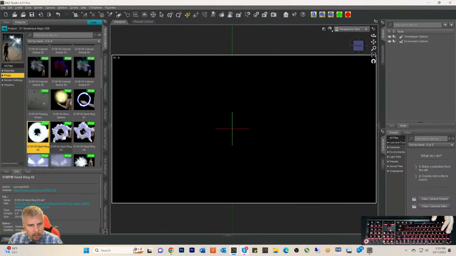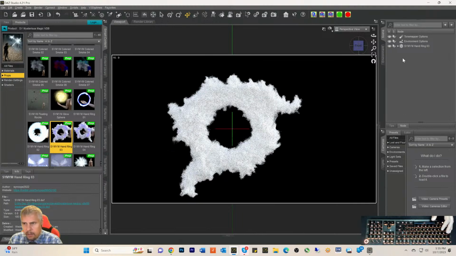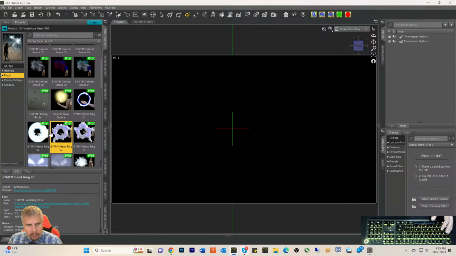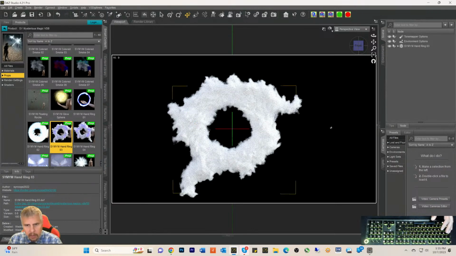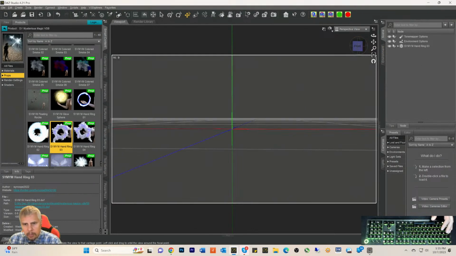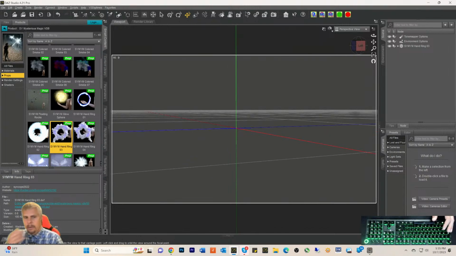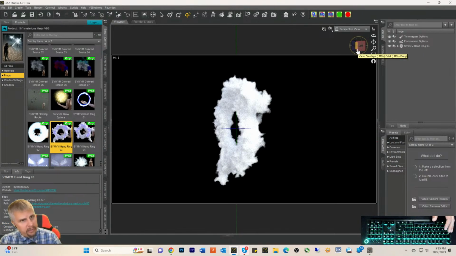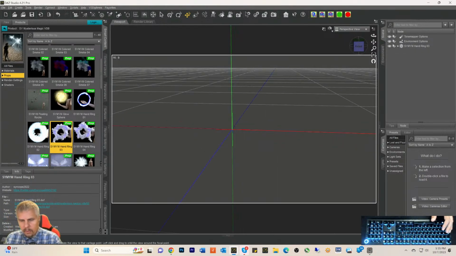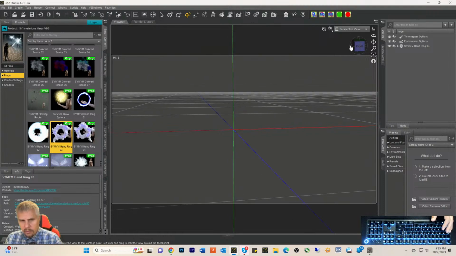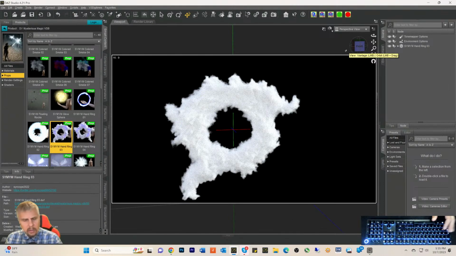Now we have more of a cloud kind of thing here. Okay, I'm not sure that I did that right. Let's see. It's a hand ring. Okay, this is really beautiful. Again, this is less of a mist and more of a cloud. This could be resized to use. You can use this in any way you need to. You can make it less dense.